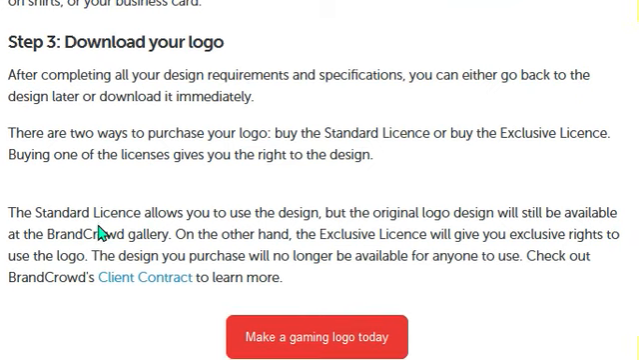Number 3 is download your logo. After completing your design requirements and specifications, you can either go back to the design later or download it immediately. There are two ways to purchase your logo: by the standard license or by the exclusive license. Buying one of the licenses gives you the right to design.